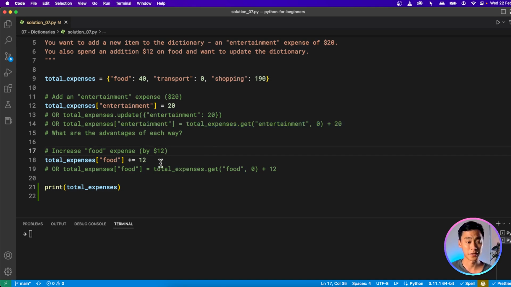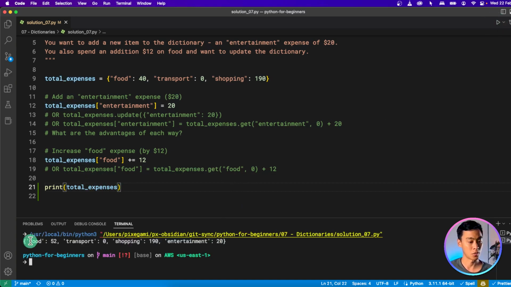Now for the food expense, we are actually adding a value, and we can use the increment equals operator here, so plus equals 12. So this will take the existing value of food, 40, and then add 12 to that and update that. But again, we could also do it this way where we get the value of food if it exists and then add it and set the default to 0 if it doesn't exist, just to make sure that we don't hit an error if that item isn't there. And by the end, we can print the total expense to see if it's correct. So my output now has entertainment at 20 and the food at 52, which looks correct to me.